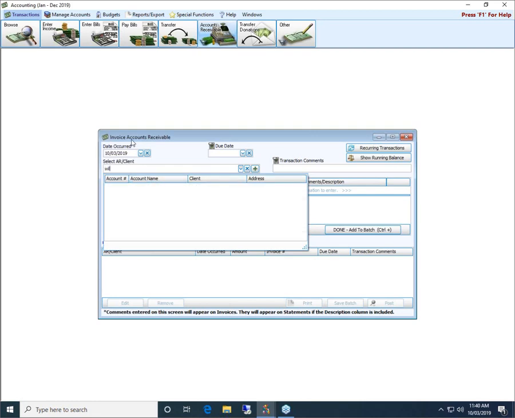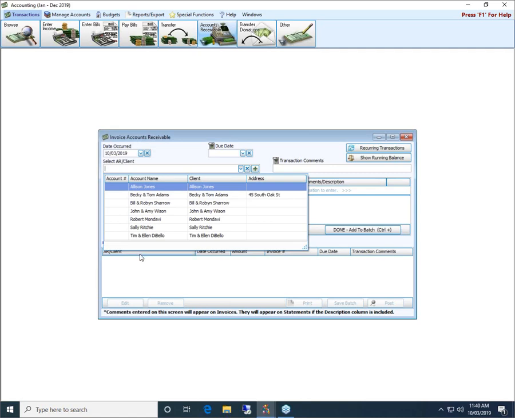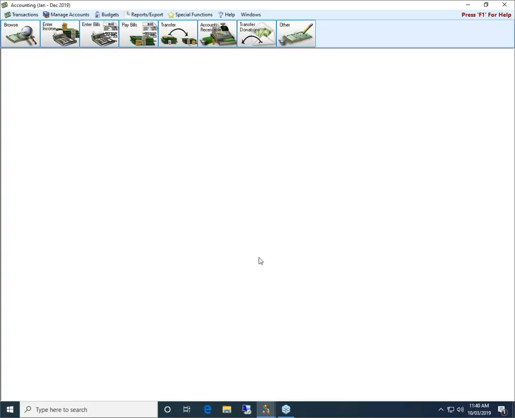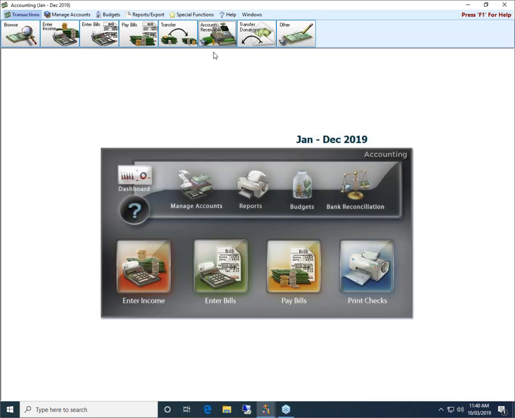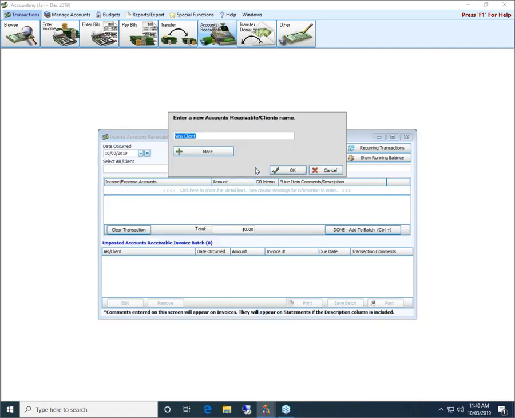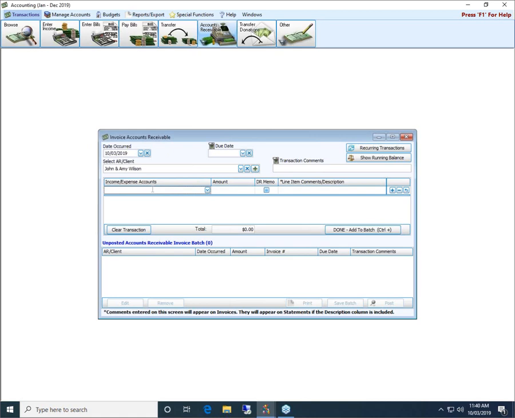Sorry, bear with me here. I'm not sure why that didn't add those in there, folks. Give me a second here. I'm going to exit out of accounting and see if rebuilding the database will fix that for us here, because I know I added that. Okay, I'm a little puzzled by that. Let's try this again. John and Amy Wilson. Maybe I didn't. Maybe I canceled out of it. So once I click OK, it should be adding those there.